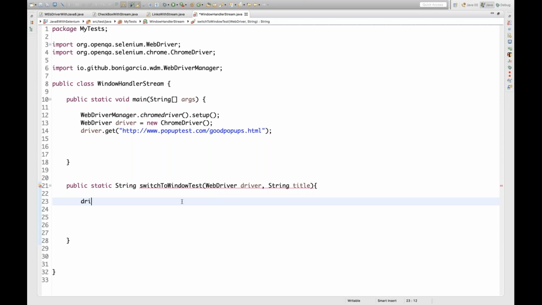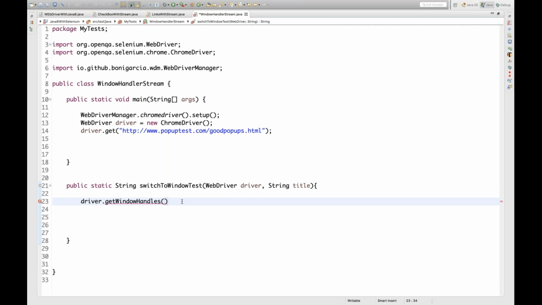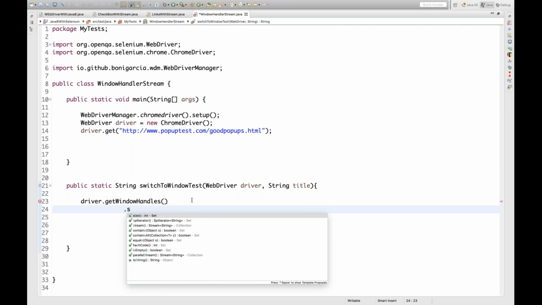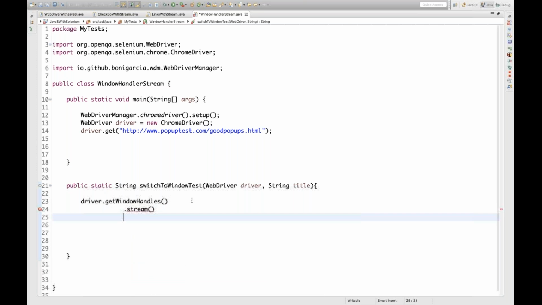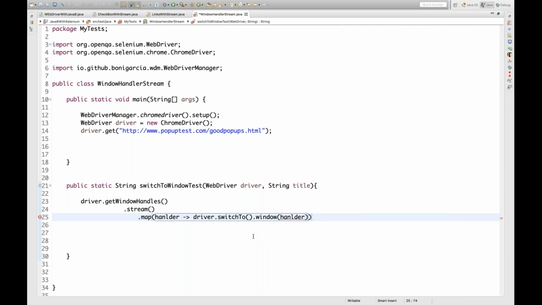Now see, driver dot what? getWindowHandles, we have this method which will return a set over here. And on the set, I can apply stream. So I simply say dot stream, and then what do you want? A dot map and apply. I say one handler, which is pointing to what? driver.switchTo as a mapper. Driver dot switchTo dot window, pass your handler over here. Let me write the new handler.